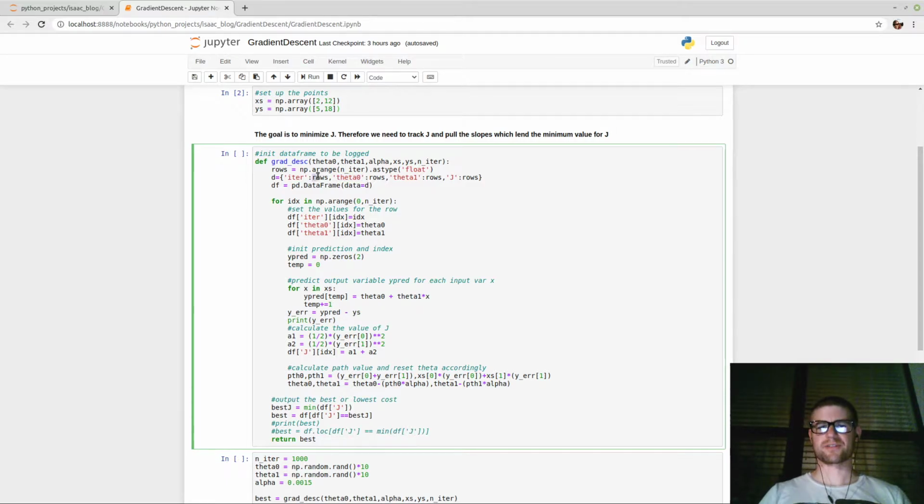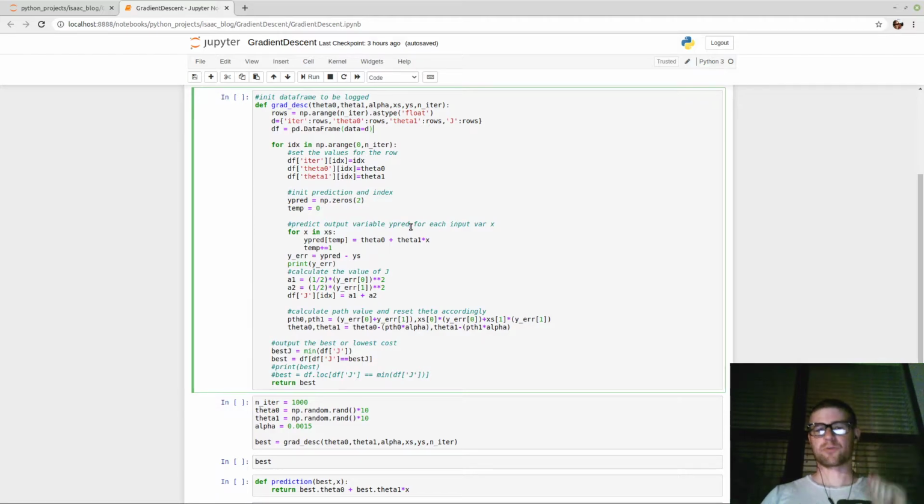The reason we just have 0 through 99 is because we're going to override it. We just wanted to set the size for it. So we're going to make a data frame, and it's going to be pulled from this. So when we run that, then we're going to actually start iterating, and we're going to go through each one of these iterations.